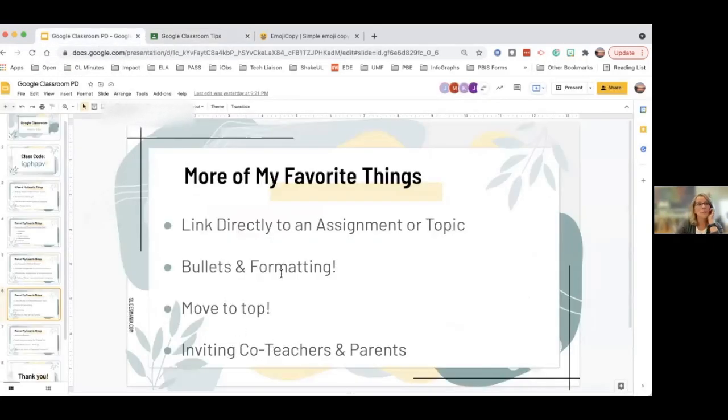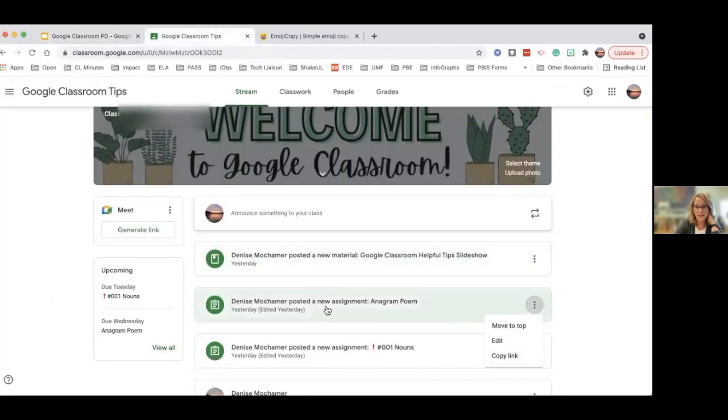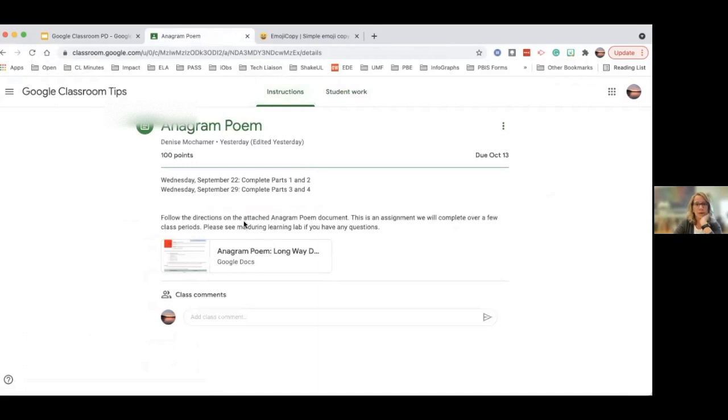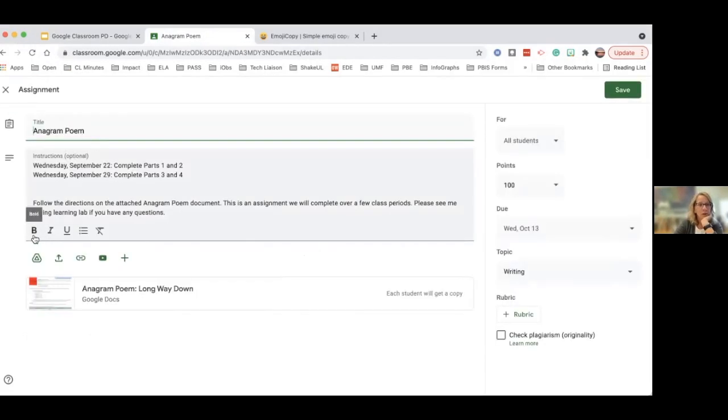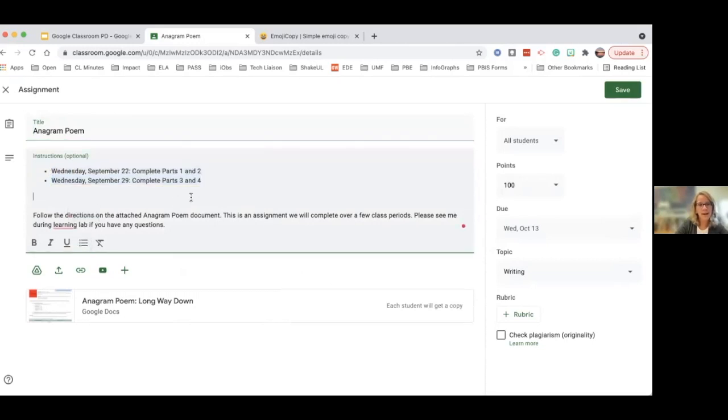So as you guys probably noticed, I think it was the end of last year, maybe earlier, Google Classroom added bullets and formatting. So when you're going in and creating your assignment, for example, like right here, there's all these options: bold, italics, underline, bulleted list. How cool is that? And formatting. So I can highlight it and there we go, and now it's bulleted. Or I could make certain things bold if I wanted to, or italicized.